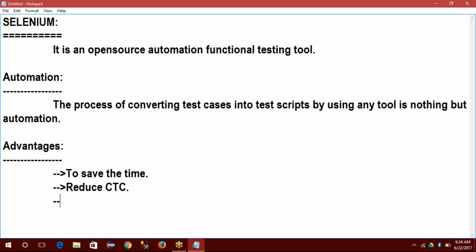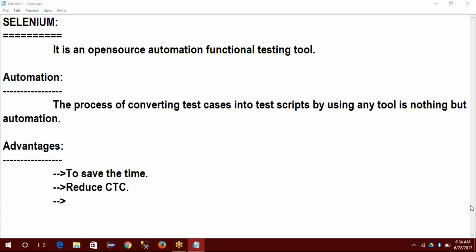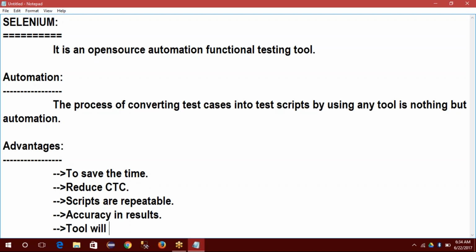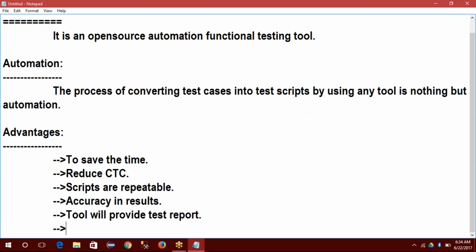Whereas manual testing requires manpower. Suppose some project needs to be tested, 5 to 6 members are required, whereas in automation we can reduce the manpower. Automatically we can reduce the cost to the company. One time we can generate the script, multiple times we can run it. That is called scripts are repeatable. Accuracy in results. The tool will provide test report. We can ensure quality.